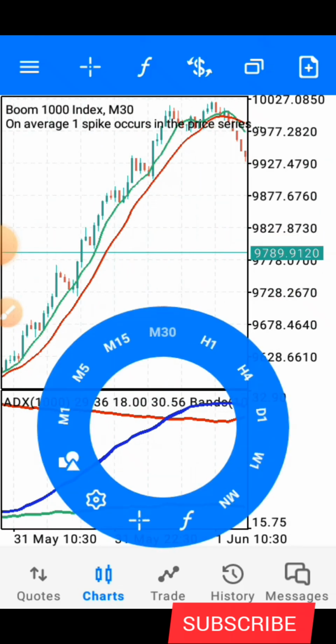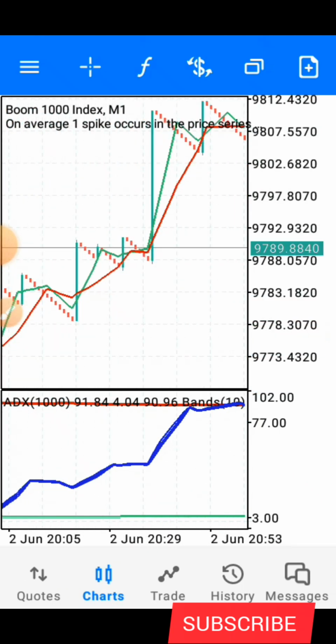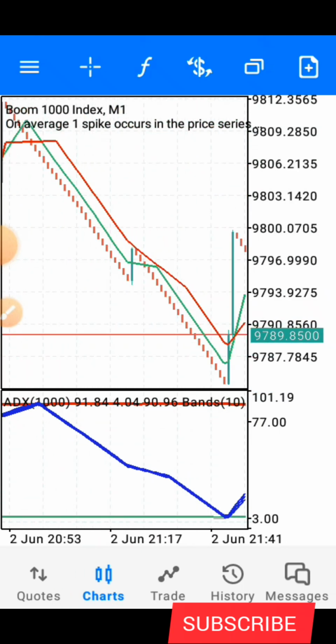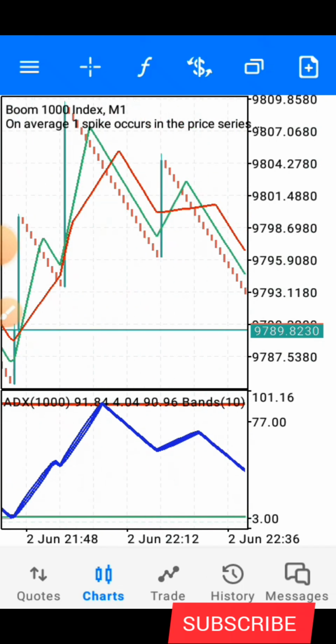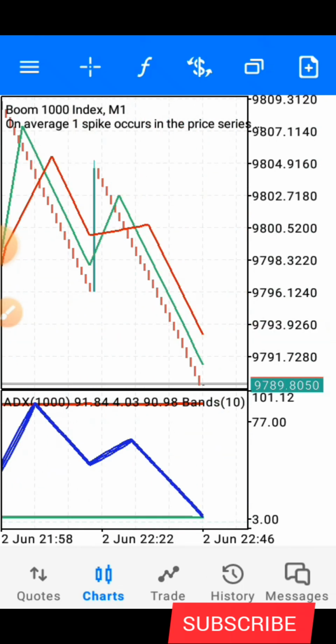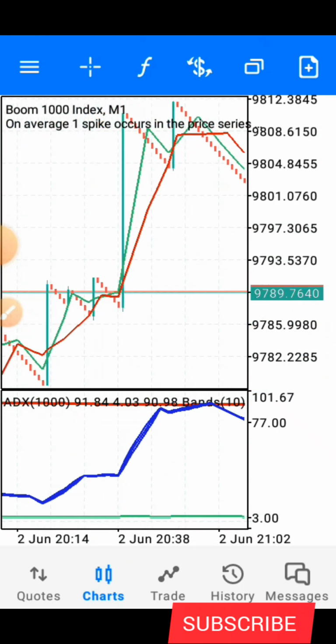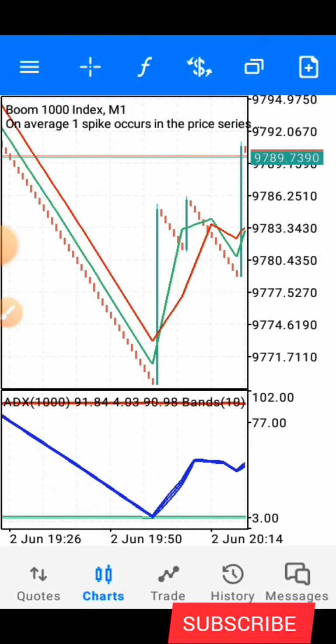So that is it for this strategy. It's a very simple strategy to understand. Make sure you always wait for the condition I just showed you guys, and then you'll be good to go. So let me quickly share with you guys the settings.